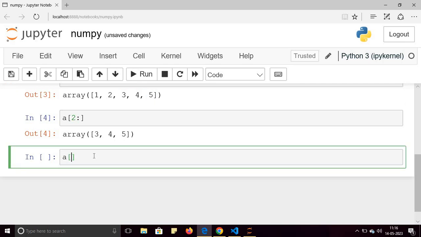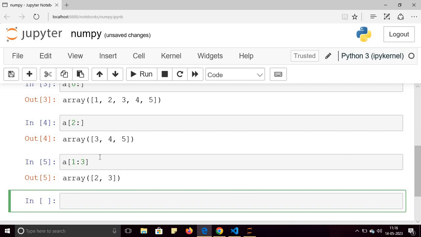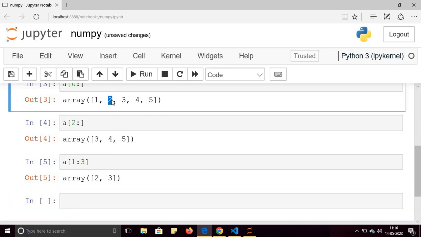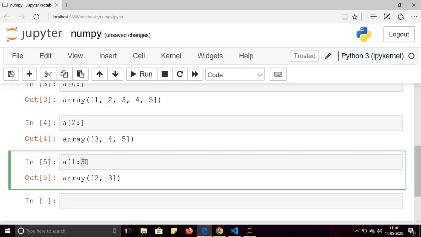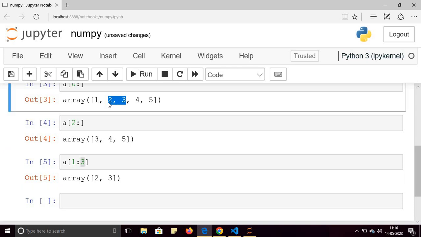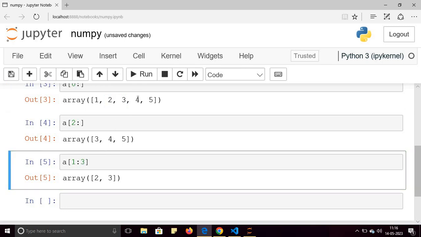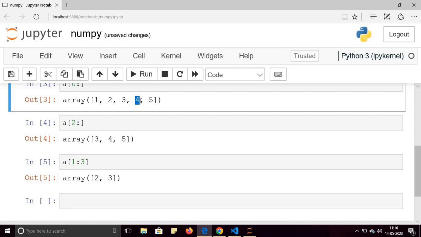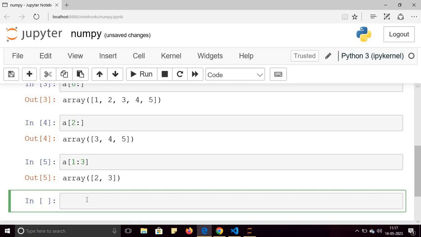And if you write a[1:3], it will show you the values. a[1:3] means from the first index up to the third index, not including it. Here 3 means up to this value; it will not include this value. So only these two values will be printed.